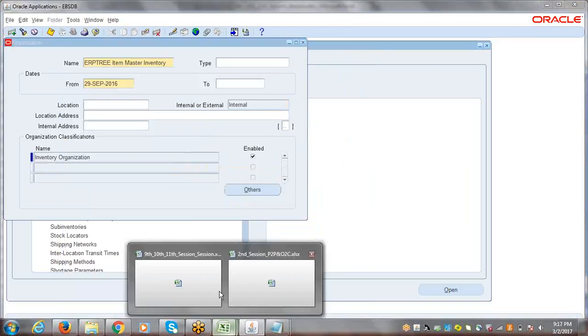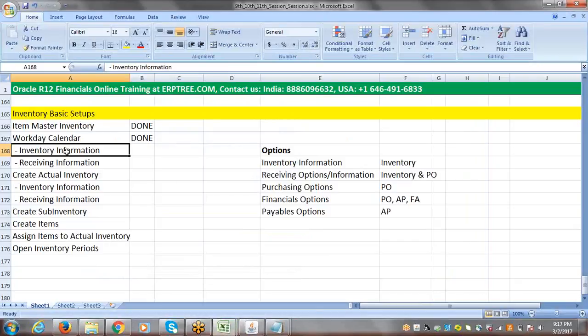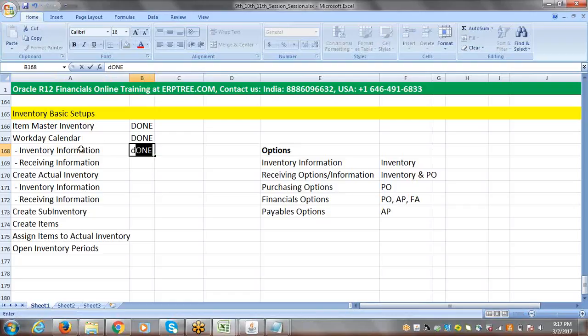We completed the inventory information setup for item master inventory. Done. And now the other setup we have to do is receiving information. Other setup is receiving information. So that we'll see in tomorrow's session.